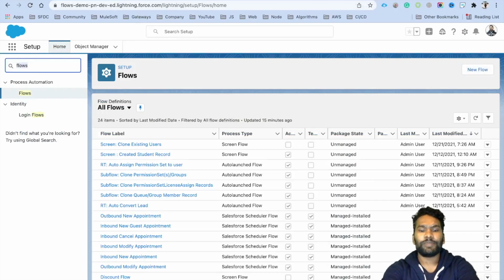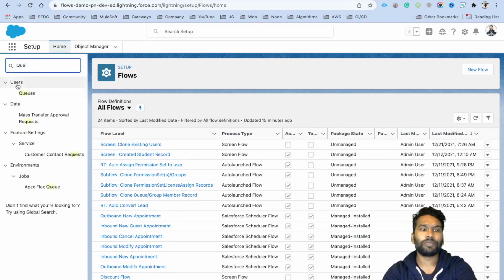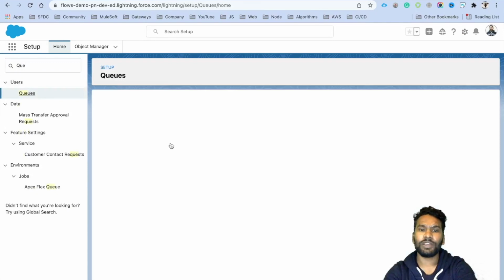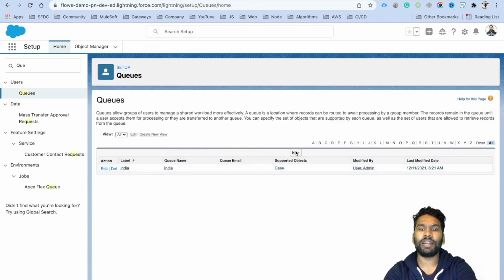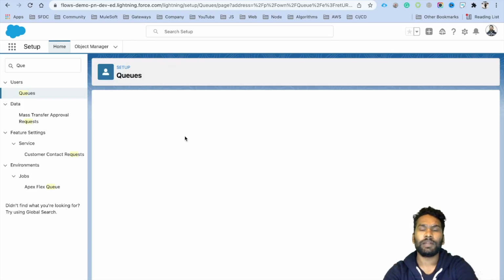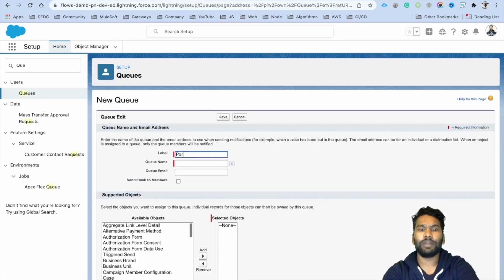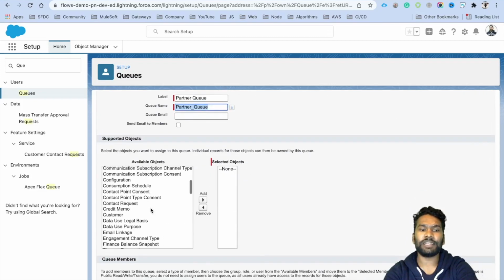Go to Setup and search for queue. Under Users, you will find Queues. We have to create one queue with the name of partner queue. So go ahead and click on New if you don't have it. Partner queue is the name. For which object is it? It is for the lead object.